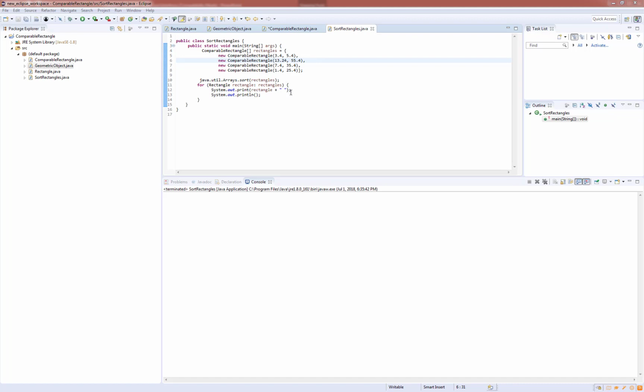Because my comparable rectangle implements the comparable interface and therefore overrides the compareTo method, it is compatible with java.util.Arrays.sort, which is going to allow me to use the sort method of this utility function in order to sort my rectangles.